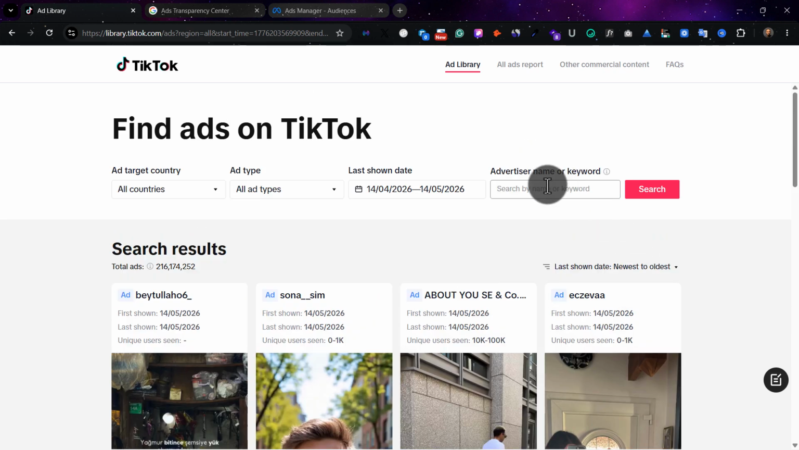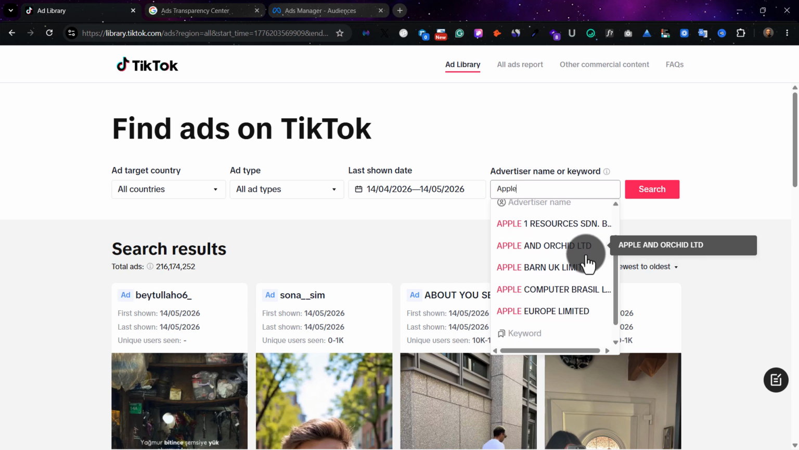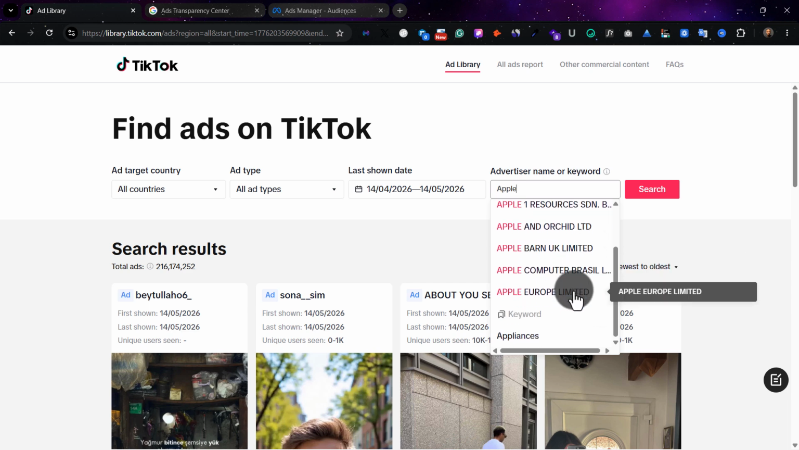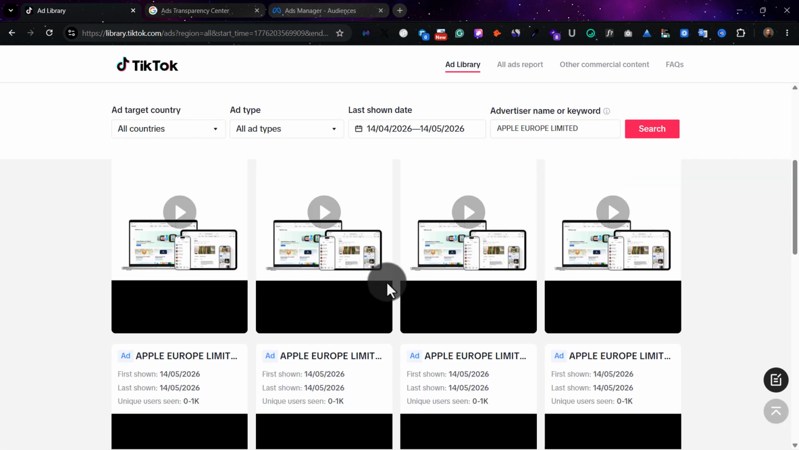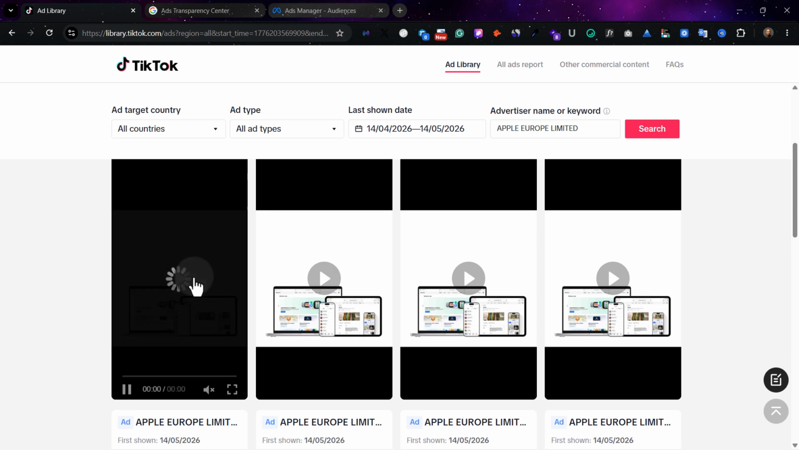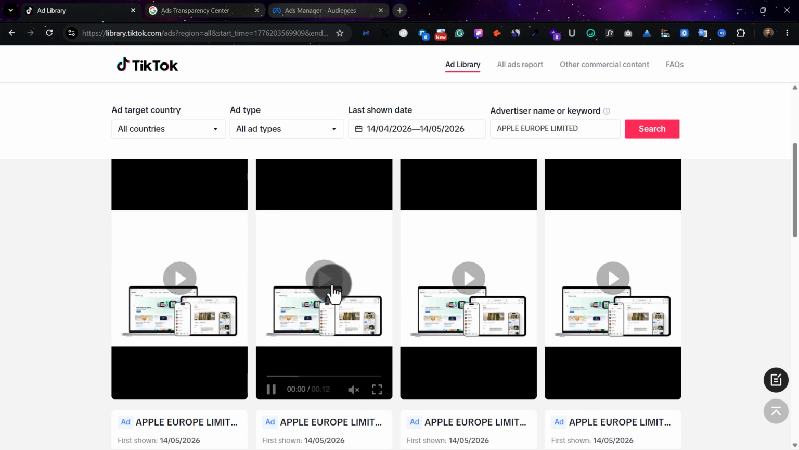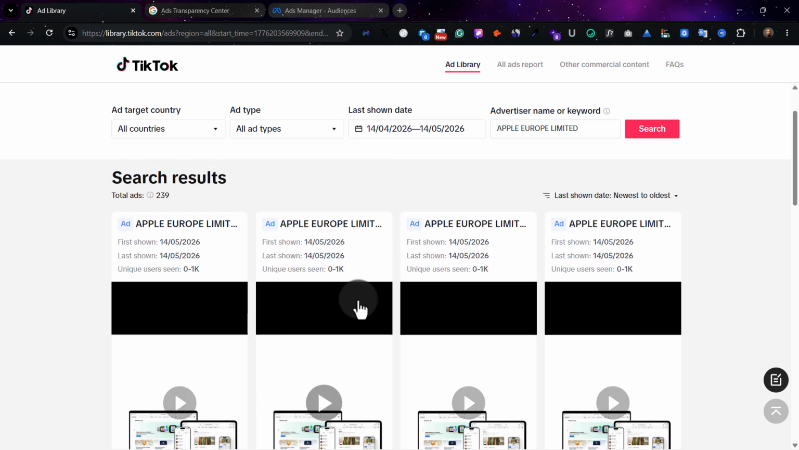But let's say we want to look for, let's use Apple as an example. I doubt if Apple is running ads on advertiser name Apple Brazil. Okay, let's say Apple Europe. Then click on search. Okay, so Apple Europe is not the Apple Europe that we know. So you can see, oh, they actually have the Apple that we know about. Okay, so you can see the ads that they are running.